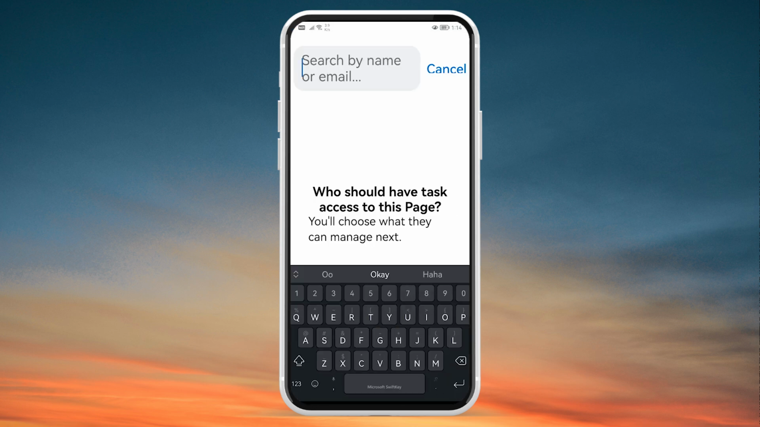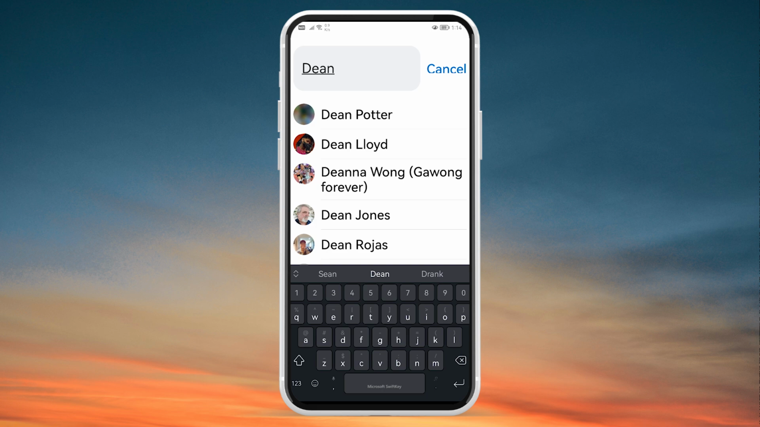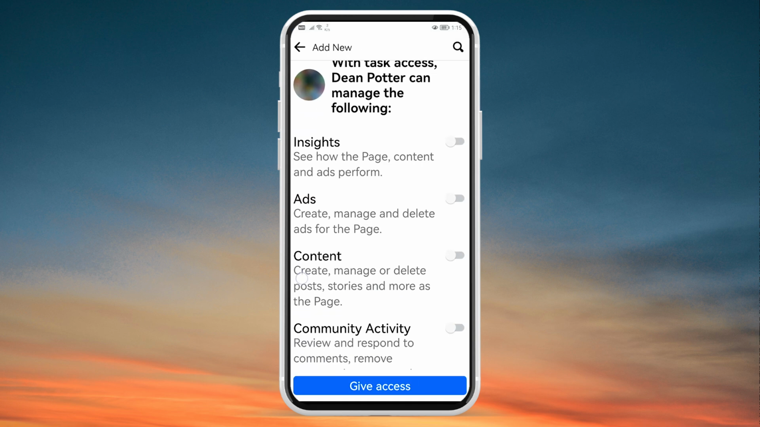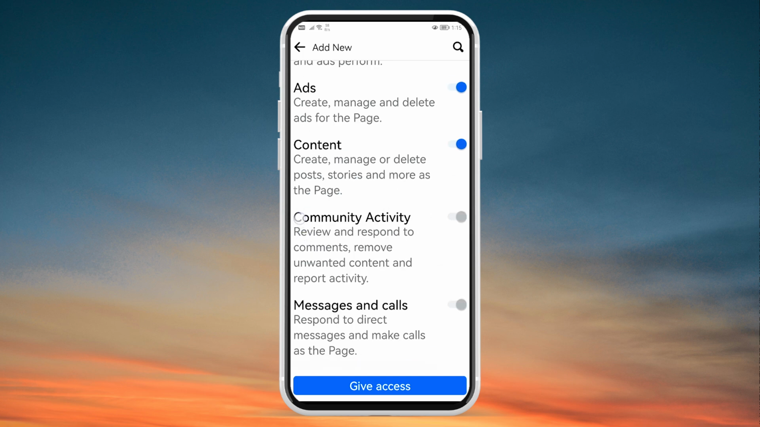After doing so, you're going to go ahead and search them through their email or through their name. So I'm just going to go ahead and look for one of my Facebook, this one here. I'm going to click this one, and from this point forward, you're going to go ahead and check or toggle on what kind of access they have. So say for example, for the insights, you can toggle this on. For the ads, content, community activity, we have message and calls, and so on and so forth.